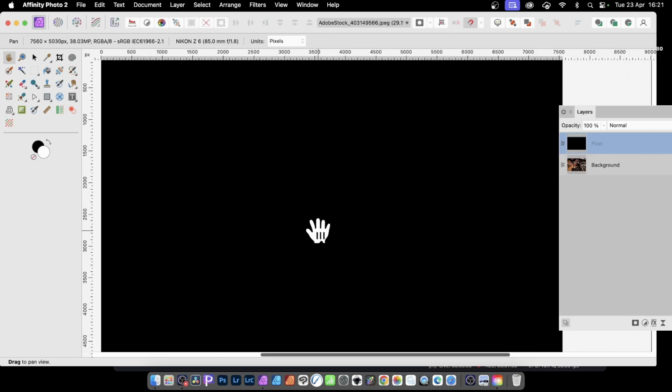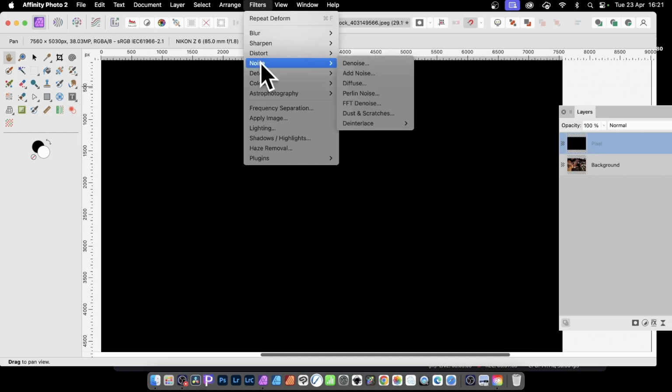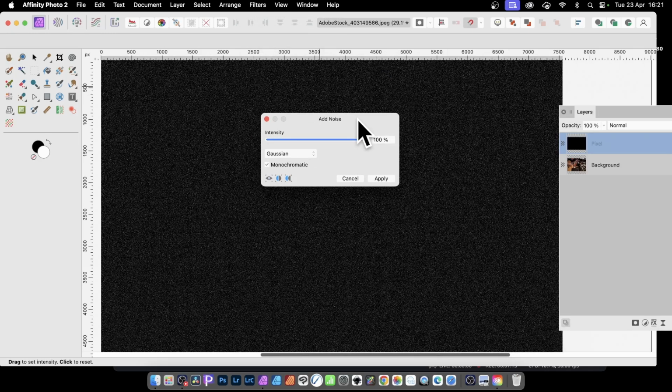Once you've done that, you can fill it with something. Now you could fill it of course with a gradient, but you can also fill it with things like noise, which creates a very interesting effect. So Filters, and go down here to Noise and Add Noise. Now the effect for noise is very subtle, 100% on black, you can hardly see it. Now you can go for monochromatic or colour. I'm just going to go with monochromatic and Gaussian and click Apply.